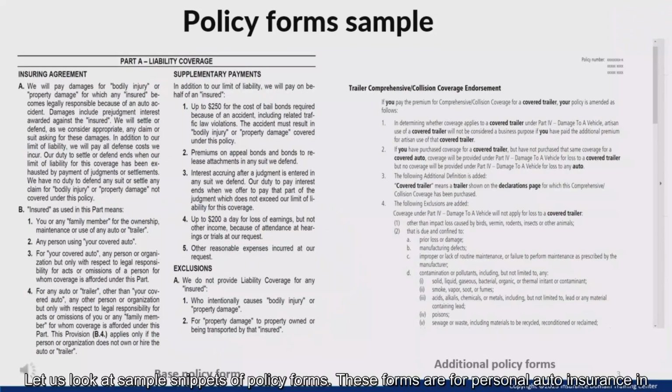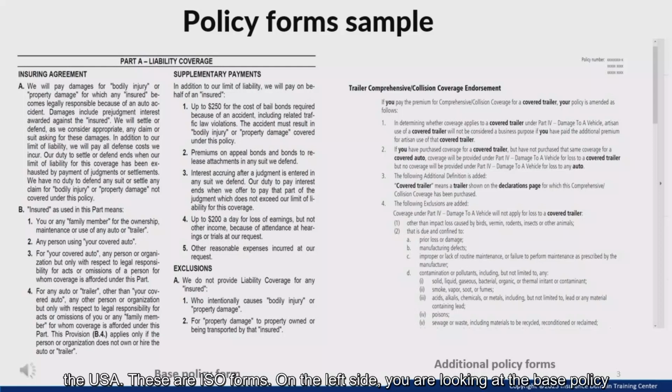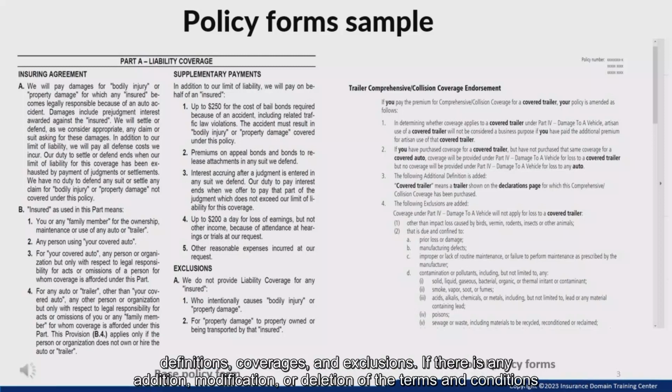Let us look at sample snippets of policy forms. These forms are for personal auto insurance in the USA. These are ISO forms. On the left side, you are looking at the base policy form. A base policy form is a must for all policies, upon which any addition or deletion is handled through an add-on policy form. Each form has a form number. You can see here definitions, coverages, and exclusions.